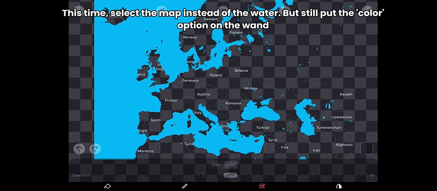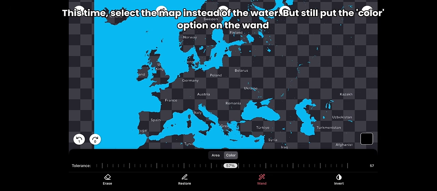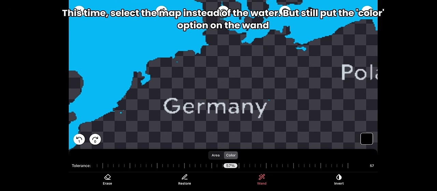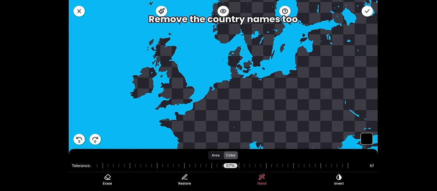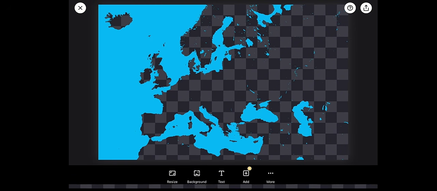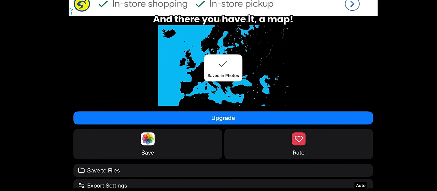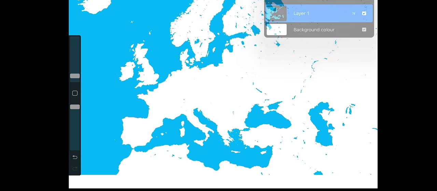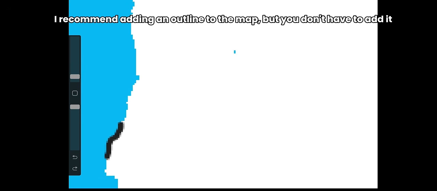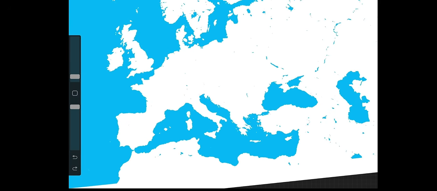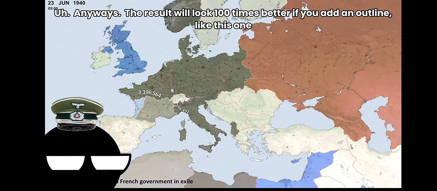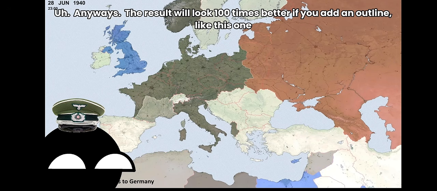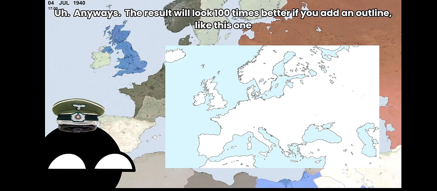This time, select the map instead of the water, but still put the color option on the wand. Remove the country names too. And there you have it, a map. I recommend adding an outline to the map, but you don't have to add it. Anyways, the result will look 100 times better if you add an outline like this one.